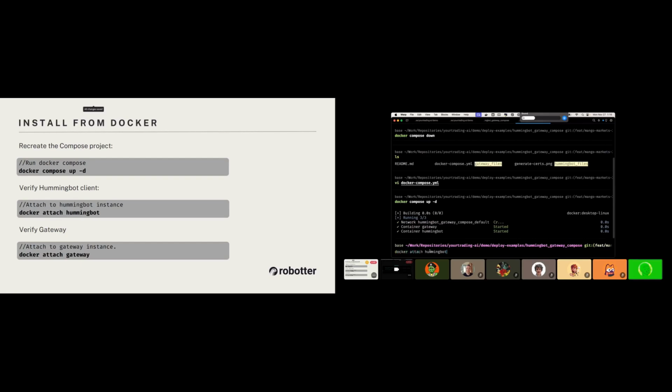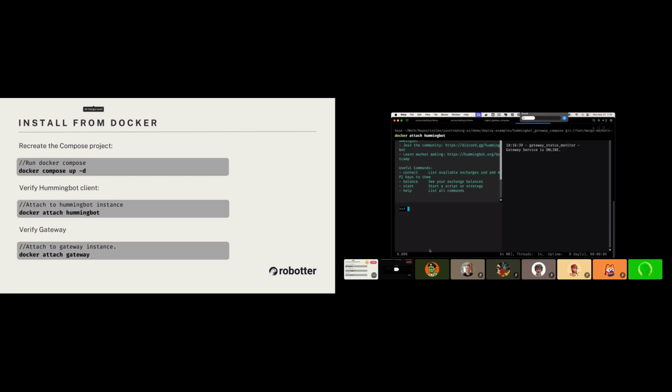Actually, the client verifies if it has talked to the gateway, and you can see the gateway service is online, which means we are now ready to connect to the Hummingbot market and create a new strategy to run. Awesome.